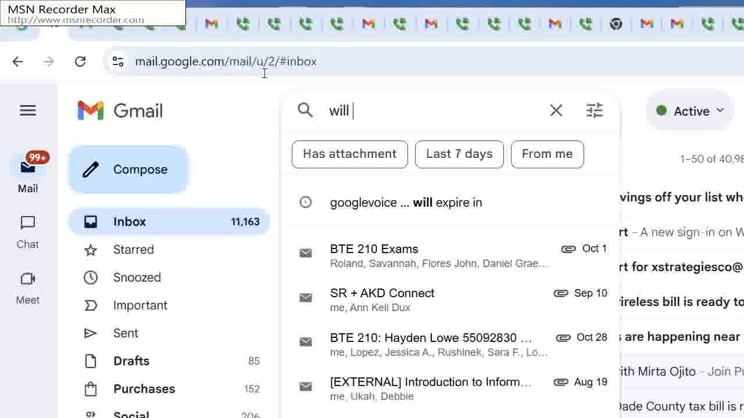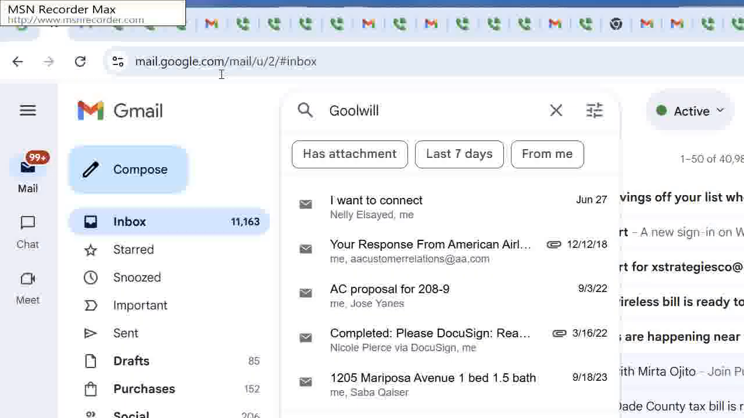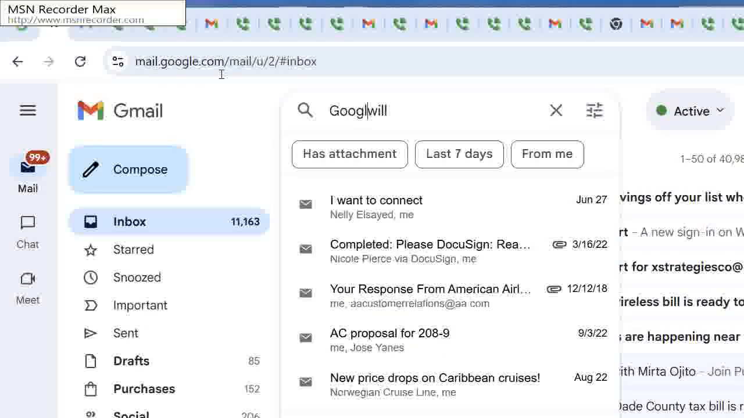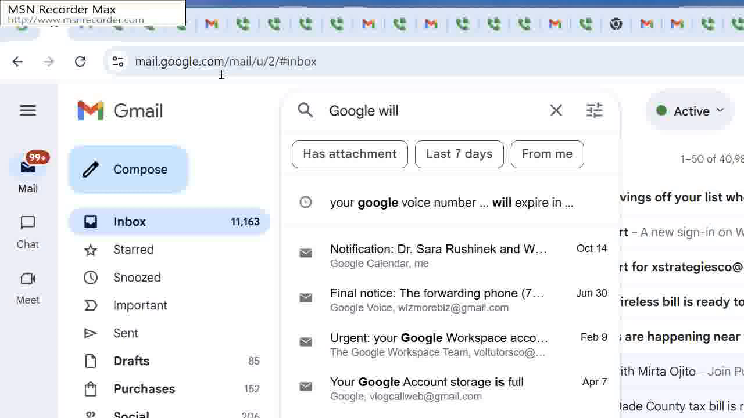Sounds like a good plan. Keeping your inbox tidy and up to date is always a good idea. Nice work managing your Google Voice number. Thanks for chatting. Goodbye. I'm not done yet.